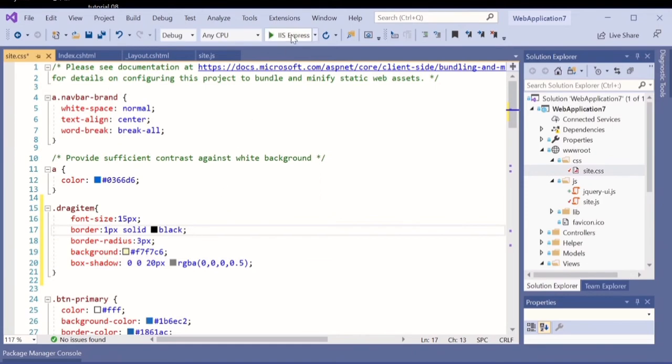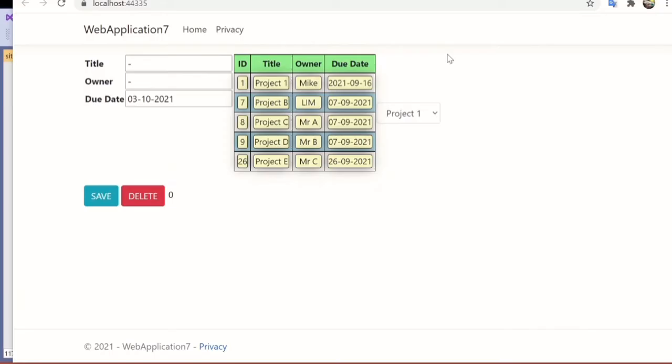Let's try to run this program. You can see now you have some shadow effect, but I think there's another problem: when I drag this project one over to the other object, you can see that it was dragged behind the other item. So to solve this problem, we need to set the z-index for this drag item.